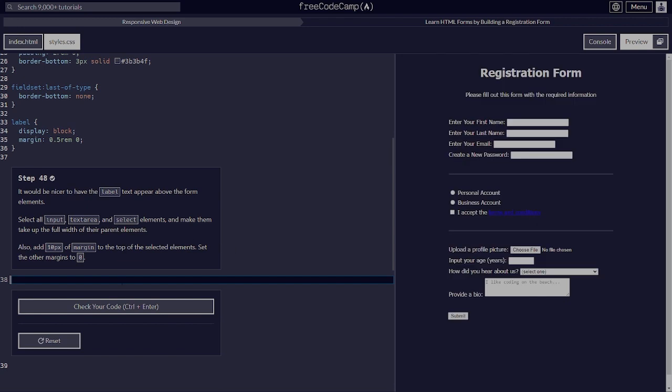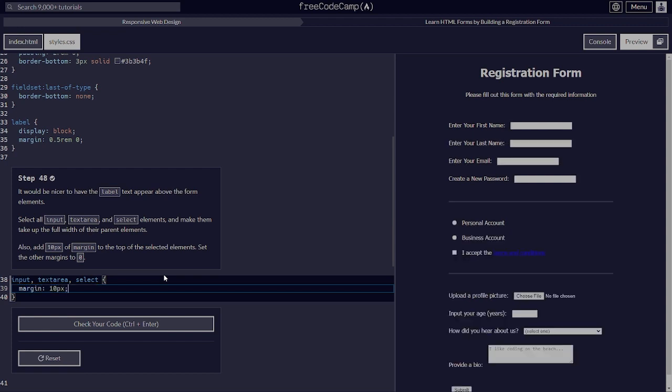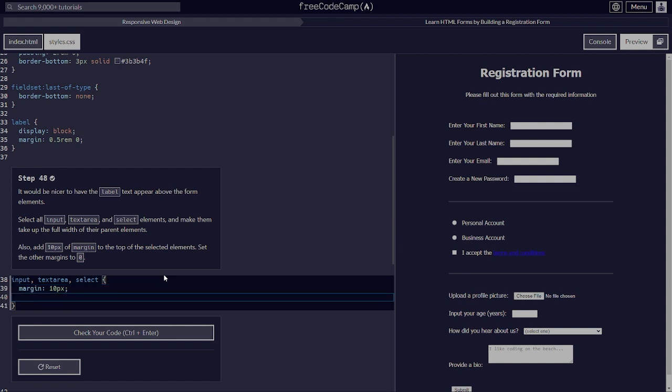Alright, it would be nicer to have the label text appear above the form element. Select all input, text area and select elements and make them take up the full width of their parent elements. Also add 10 pixels of margin to the top of the selected element. Set the other margins to 0.